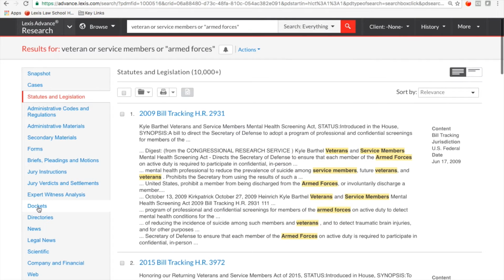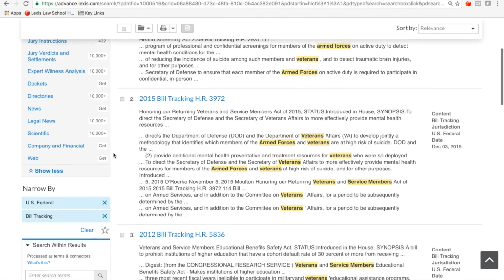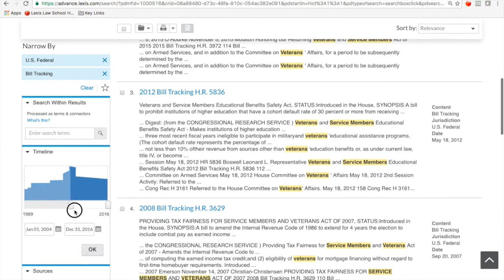So let's click on bill tracking because we're just going to try to find bill tracking reports on bills dealing with veterans or service members or armed forces. And we want the most recent stuff. So let's go ahead and just use the timeline to search for bills in the past, maybe since 2012. We're going back a little bit further than we have so far because we don't want to be too recent, because then the bill may still just be pending, but we don't want to go back too far. So if we go back to 2012, we're going to probably capture a decent number of bills that are recent but have actually been signed into law.